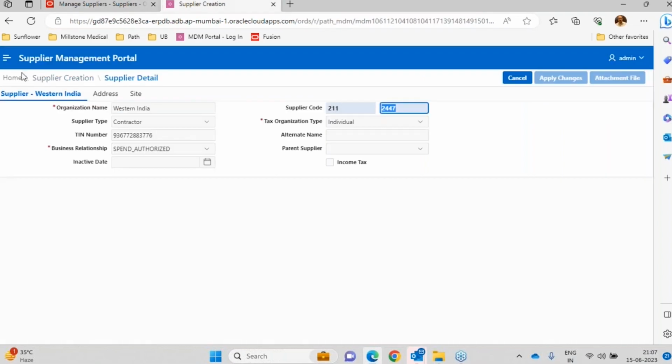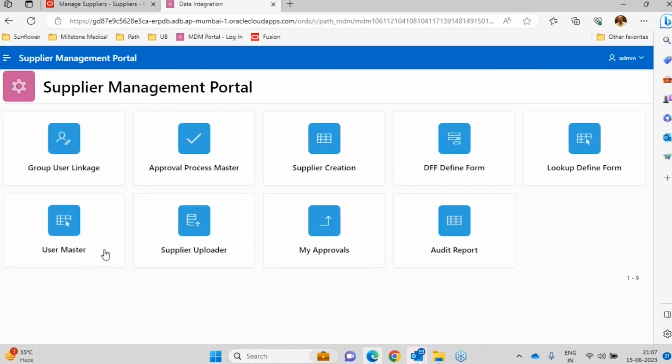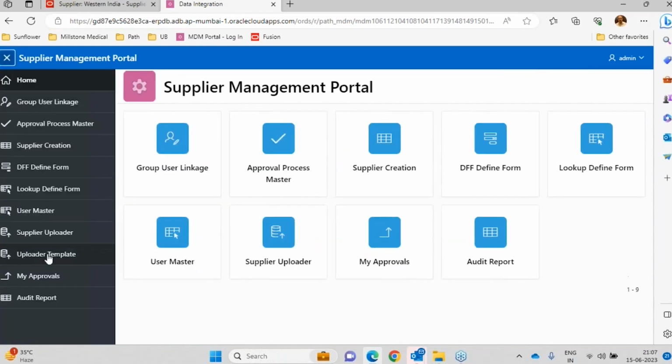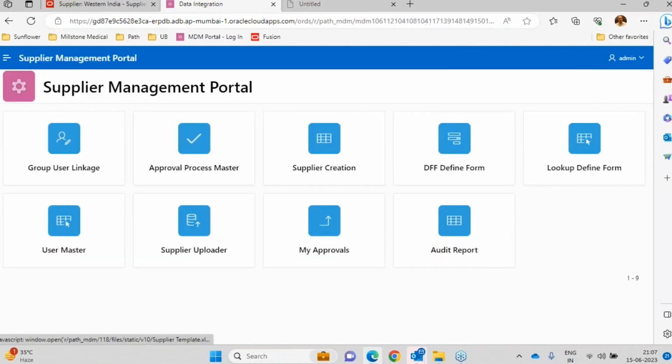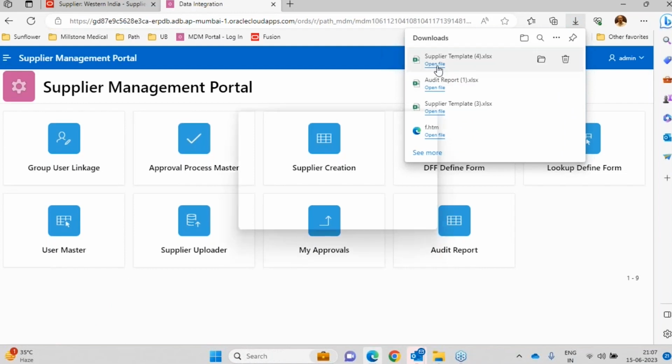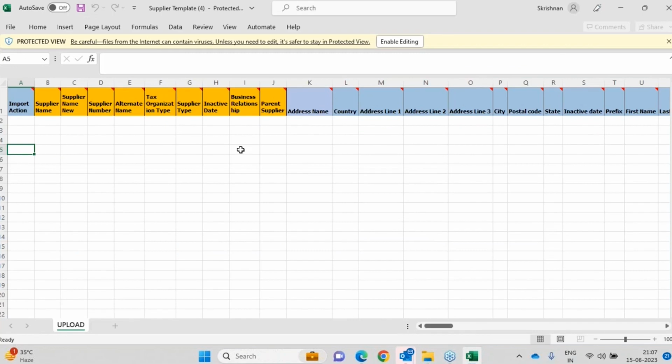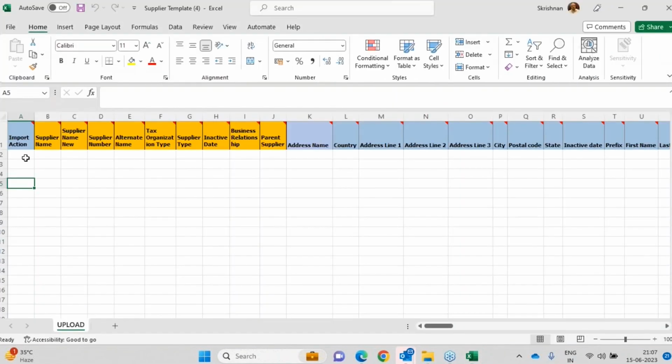So in the meantime, I'll let you know about the other couple of features that we have. One is the supplier uploader. So you have a download template that comes to you. It's a pure Excel-based template, which most of the users are very easily using. So here you have the name. Take for example, I'm just putting testing, supplier number, it's auto-generated.